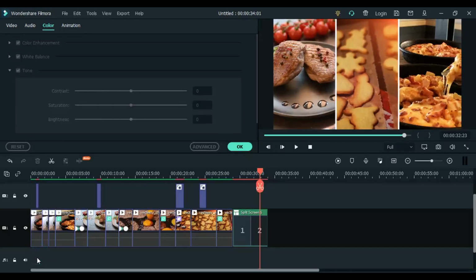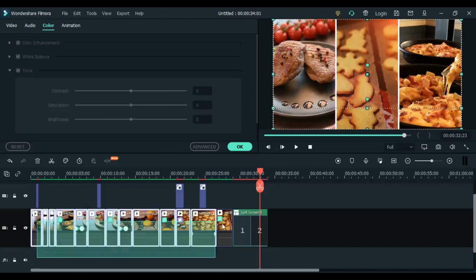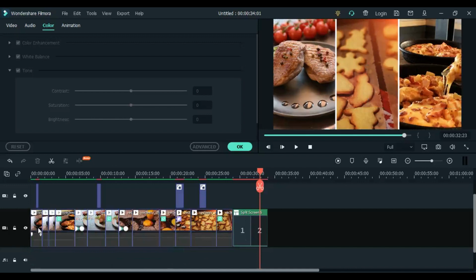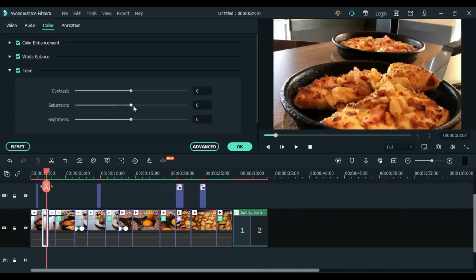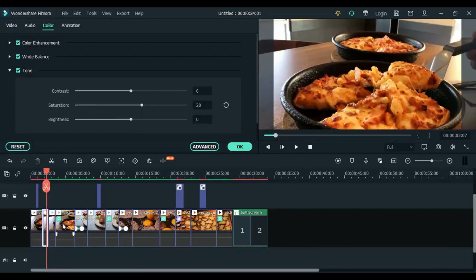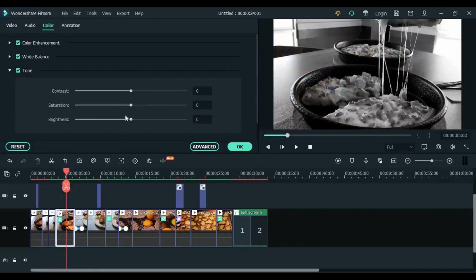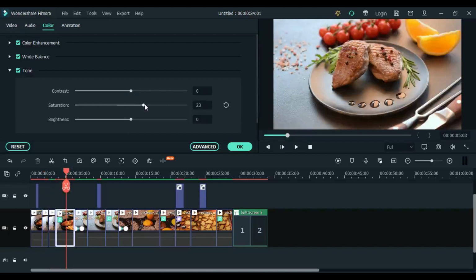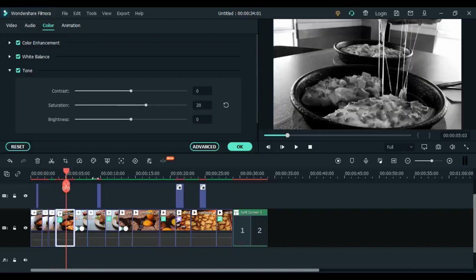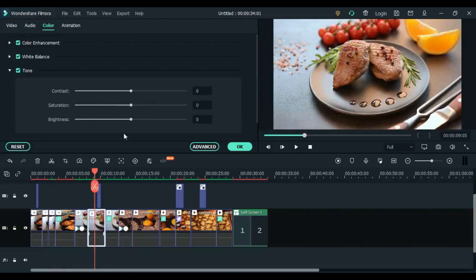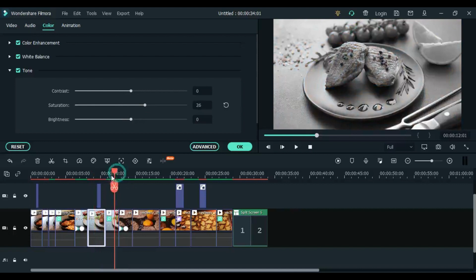But let's find a way of doing this for multiple videos. I don't think it's possible for multiple videos, so we just come to the first one and increase the color. Come to the second one, increase the color, let it look sharper. We're almost done, guys. I can come to this other one too, just increase the saturation, let it look richer and better.